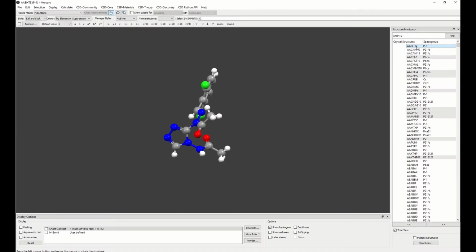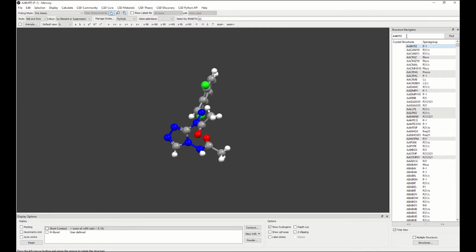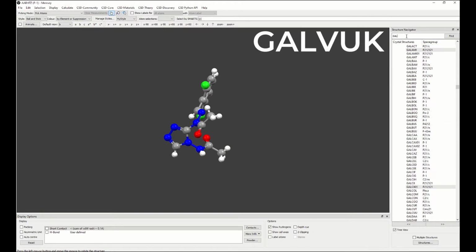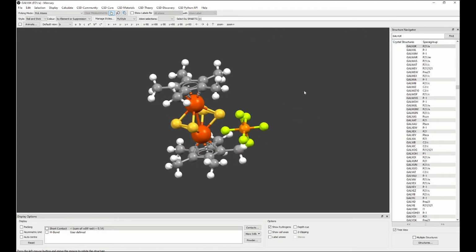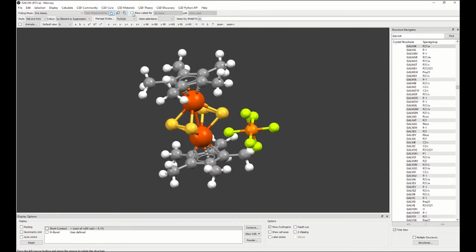First of all, let's open Mercury from the desktop icon or from the CCDC Applications folder. To bring up the structure that we will use in this example, we will type its ref code in the structure navigator on the right-hand side. The ref code is GALVUK. To display labels, we simply tick the box next to Show Labels For at the top right of the screen.